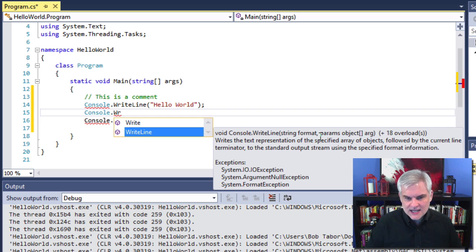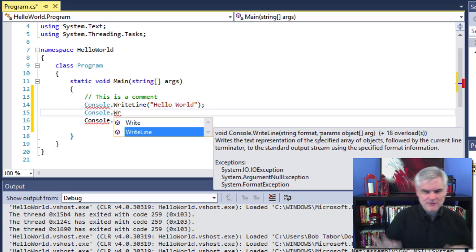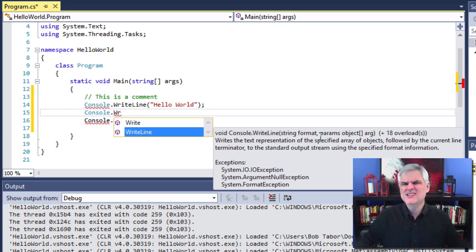It writes the text representation of the specified array of objects, followed by the current line terminator, to the standard output stream, blah, blah, blah, blah. All right, you're saying, well, all it really did was just print to the screen. I know, it's just being very specific. This is developer speak, okay?